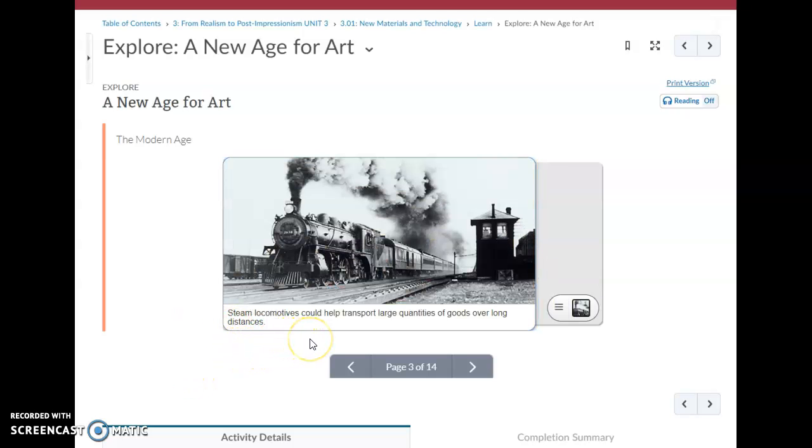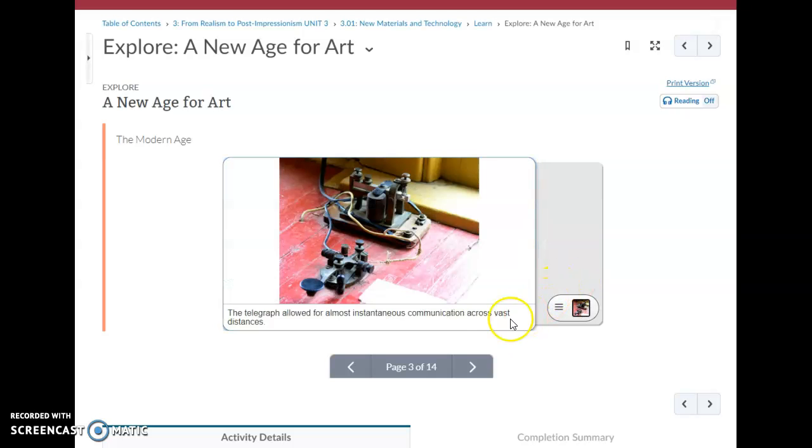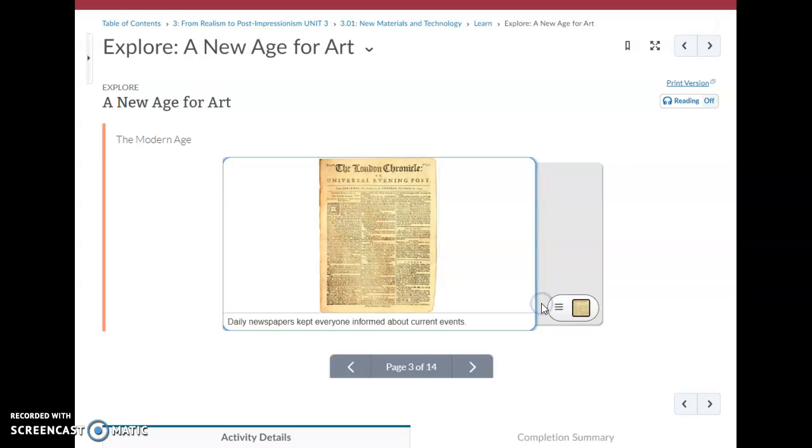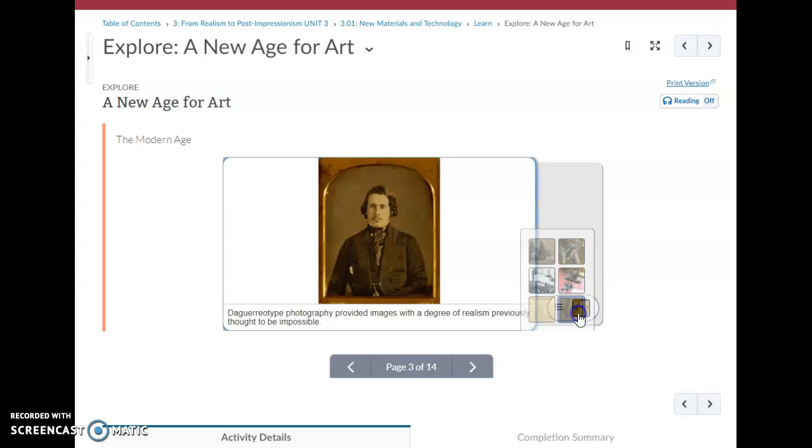We have steam locomotives or steam trains that could transport large amounts of goods over long distances, large quantities of goods. The telegraph allowed for almost instantaneous communication across vast distances, so you could send an instant message across a large area of land. Daily newspapers kept everyone informed about current events. And daguerreotype photography provided images with a degree of realism previously thought to be impossible. So we used to rely on drawings and paintings for realistic images. Now we have photography.